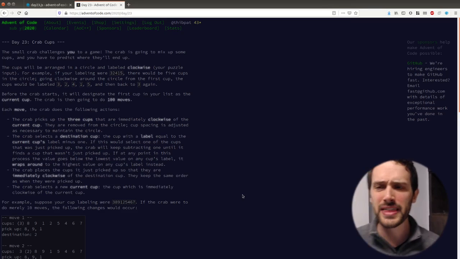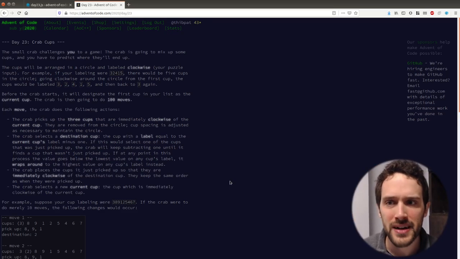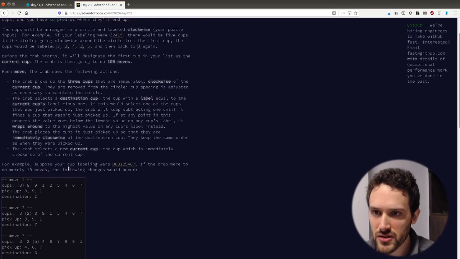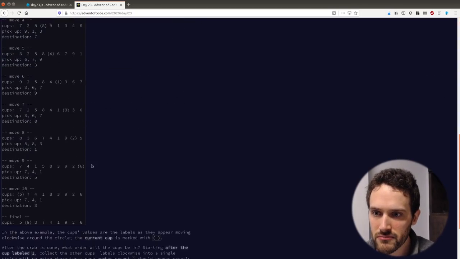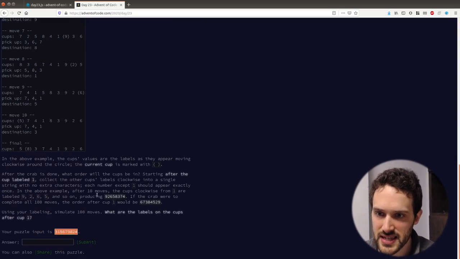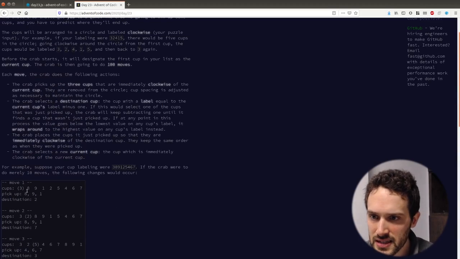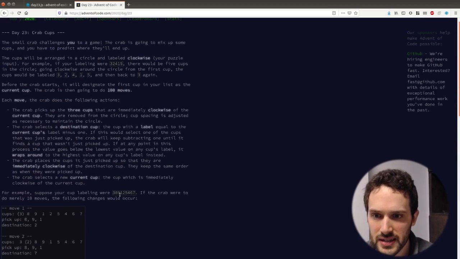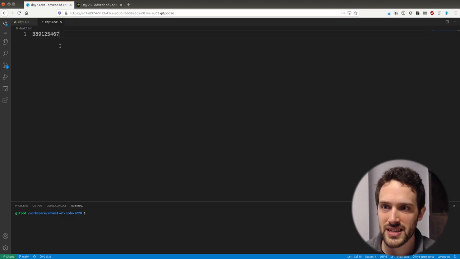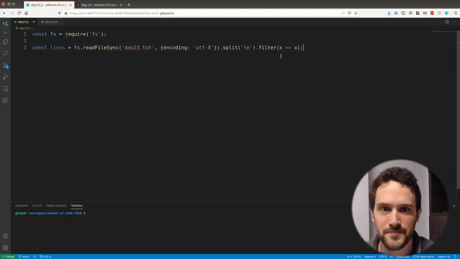So in day 23 we are still with the crab from yesterday, from day 22, and we are playing some kind of other game. As usual, what we're going to be doing is checking the input. I don't know exactly, your present input is this, but what is the initial? Okay, so this is the puzzle input that we're going to be using first for the debugging.